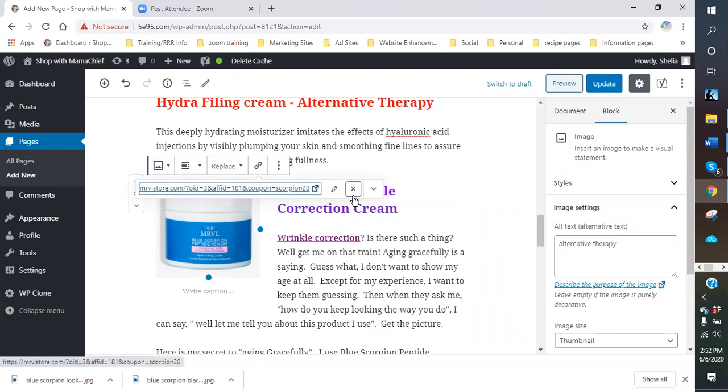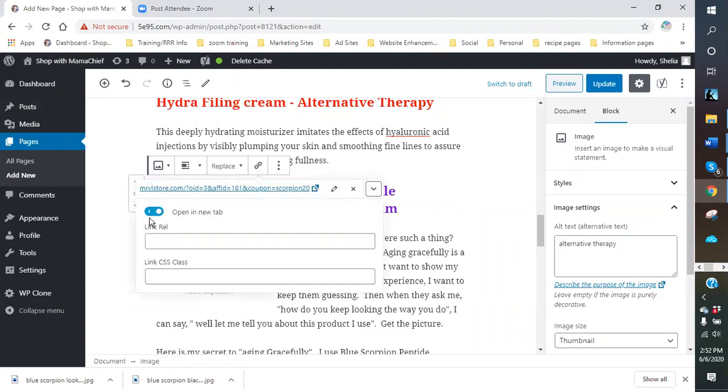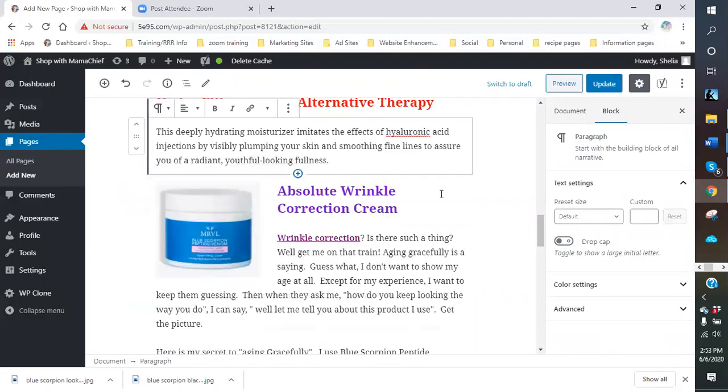Yes. All right, so make sure that you come over here and that you have it open in a new tab and that you save it, that it saves. Make sure you hit apply.